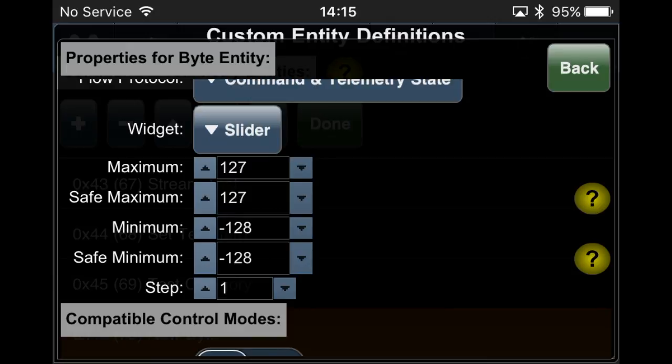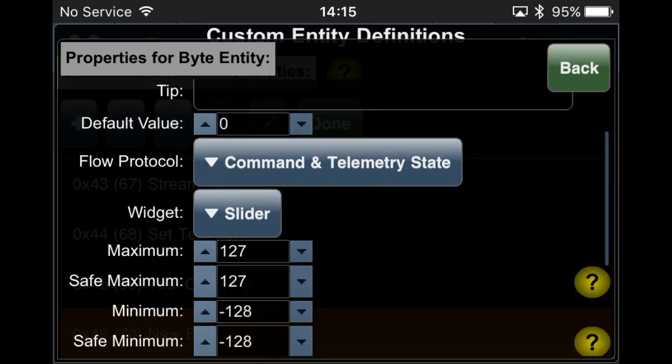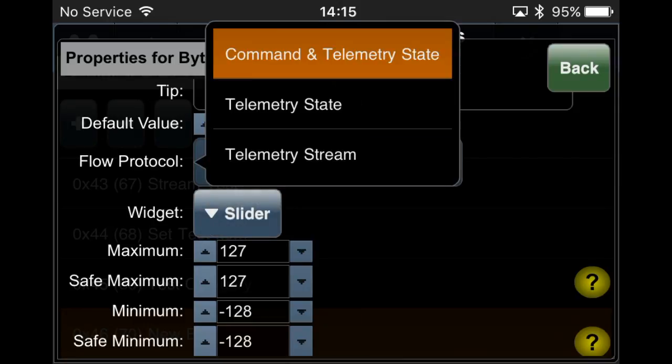If the safe maximum is equal to or greater than the maximum that you've selected, or the safe minimum is less than or equal to the minimum you selected, then those thresholds are ignored. And then you have a choice of widgets, in this case a slider or a stepper. That's in the command situation.